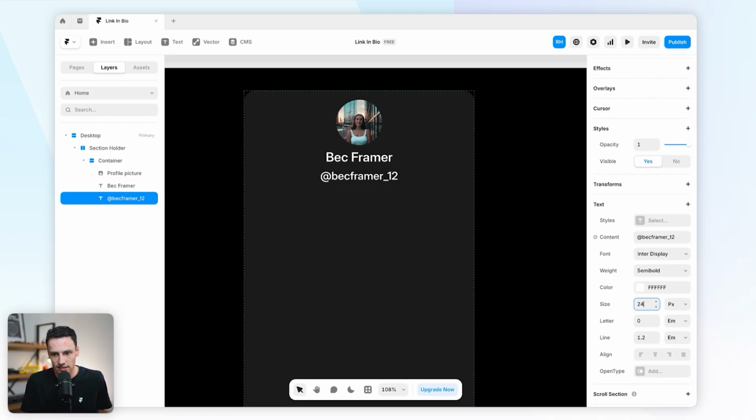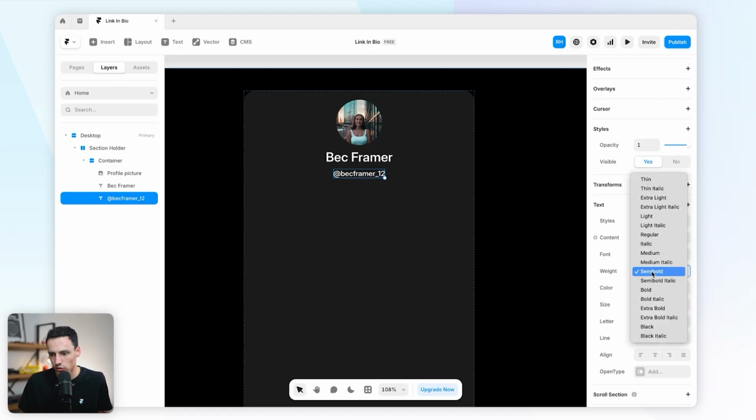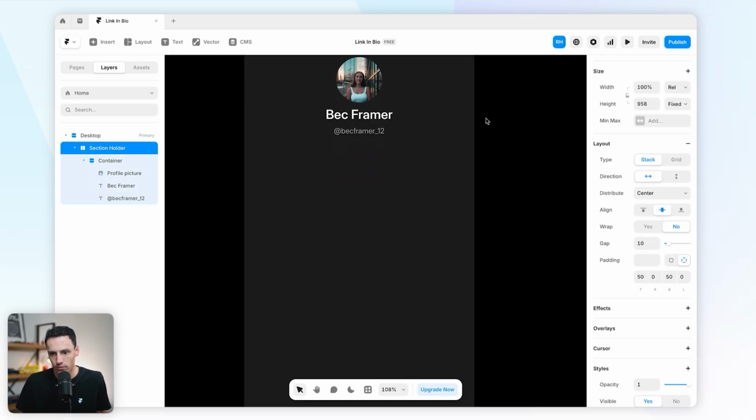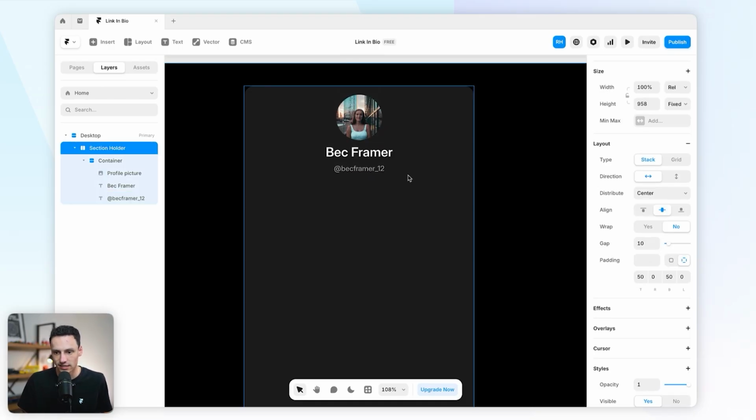And let's set the sizing for this one as well. So we'll make this a fair bit smaller. And let's actually reduce the weight here. And let's also decrease the opacity. Cool. So our link in bio is starting to take shape.